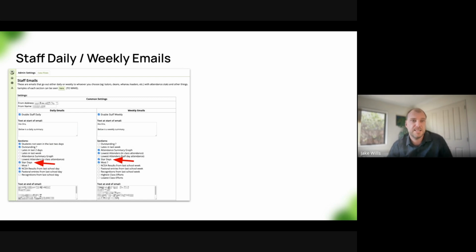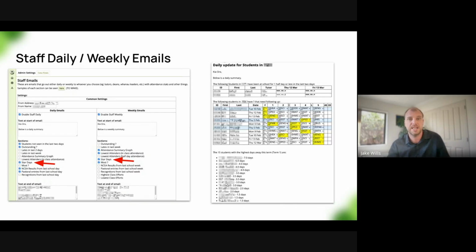The next up is the staff daily and weekly emails. So there's two sections to this. There's the daily email and the weekly email. They both end up looking exactly the same though. So this is a summary for a particular tutor class.